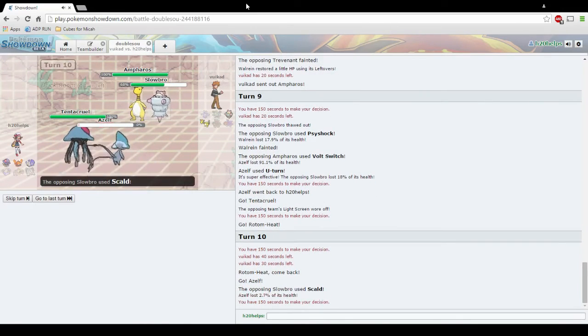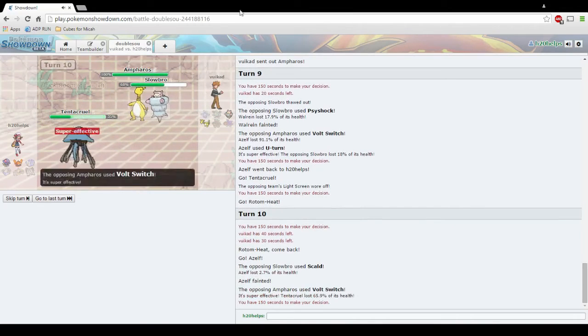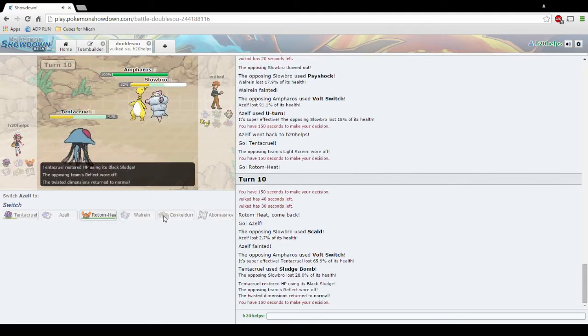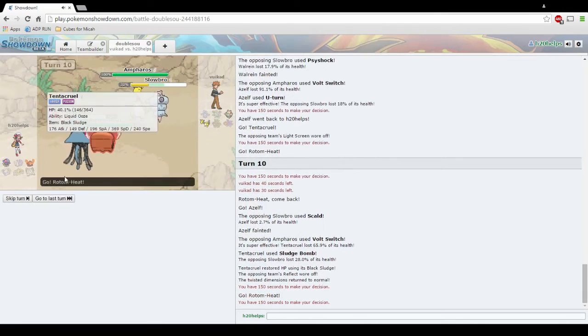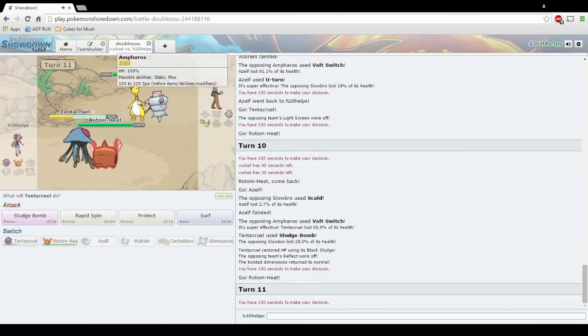He goes for the Scald. That's fine with me. I would just use that as Death Fodder. The Volt Switch does a whole bunch to my Tentacruel. That's not fine with me. But now I have my Rotom with the Choice Scarf. And now here's the question. I can go.